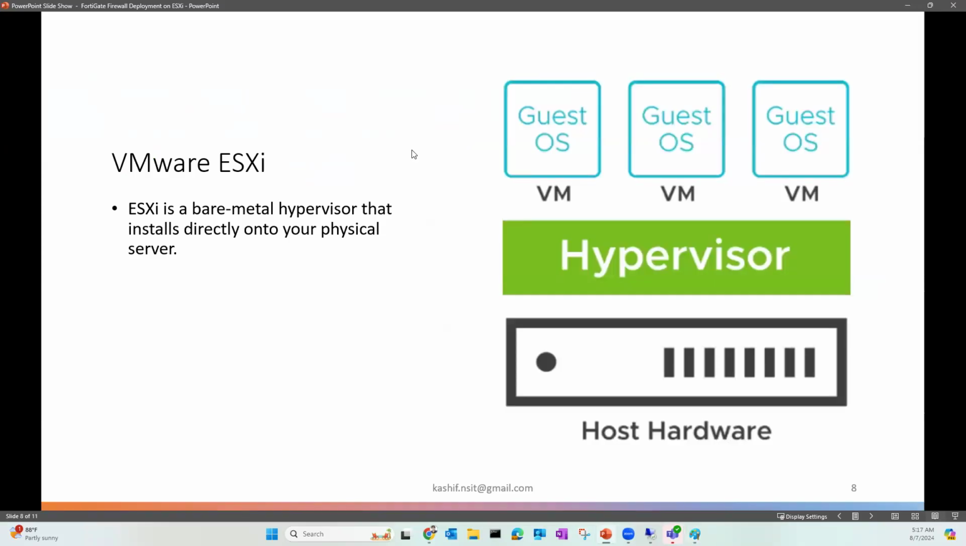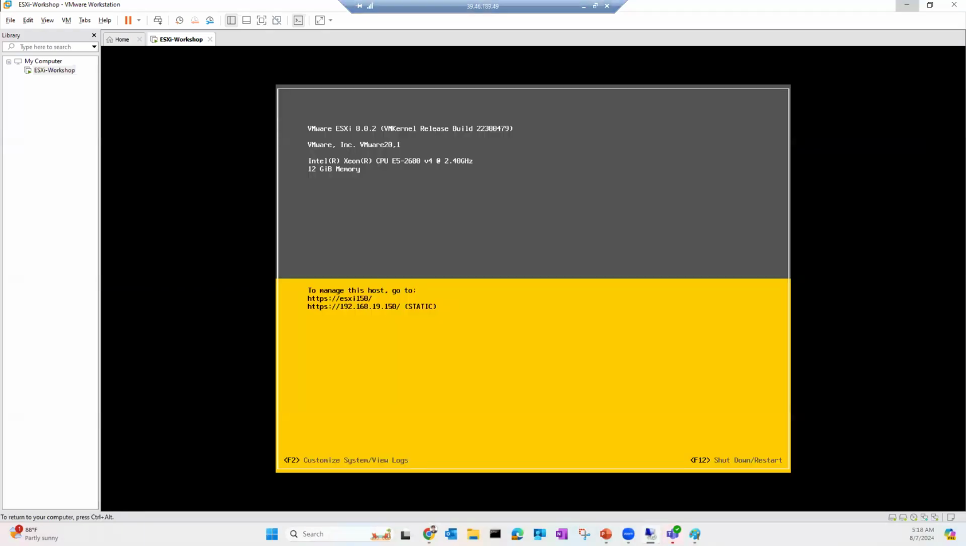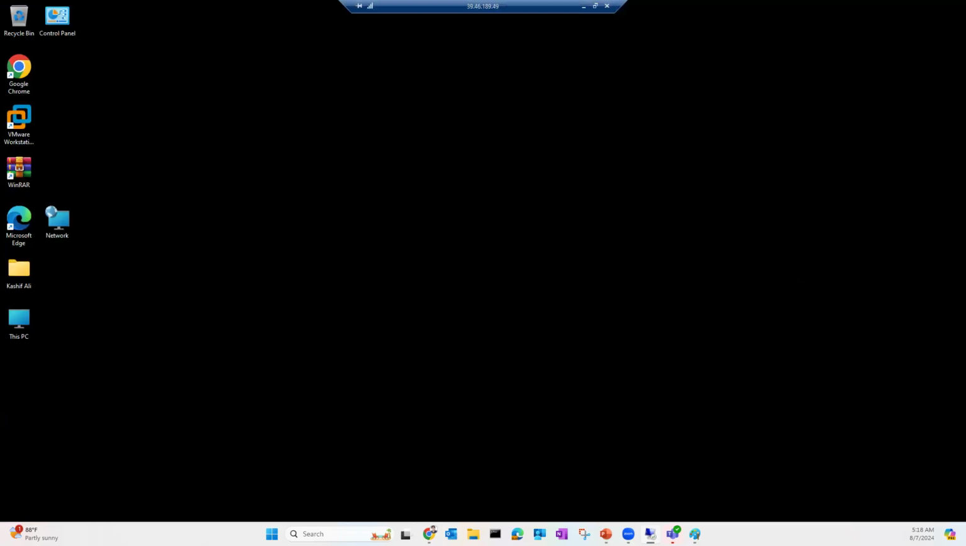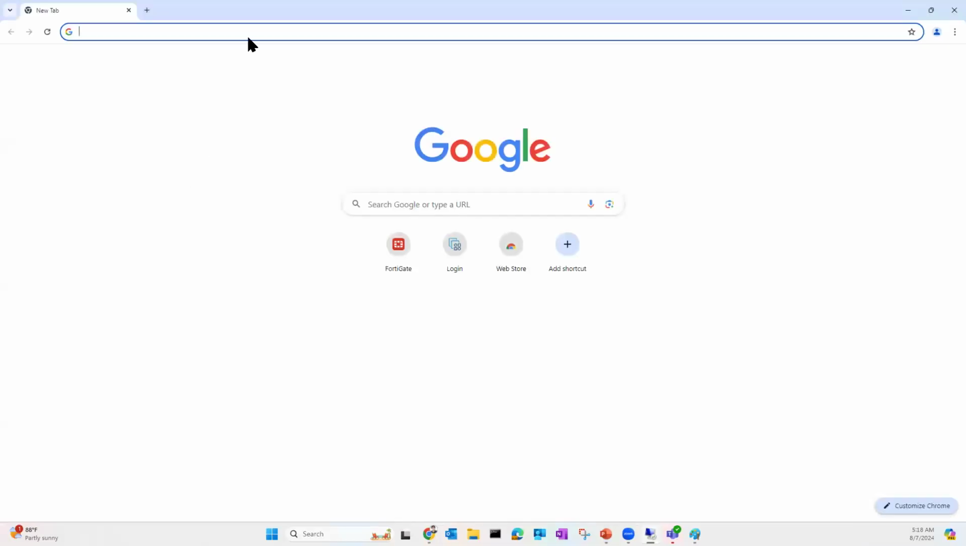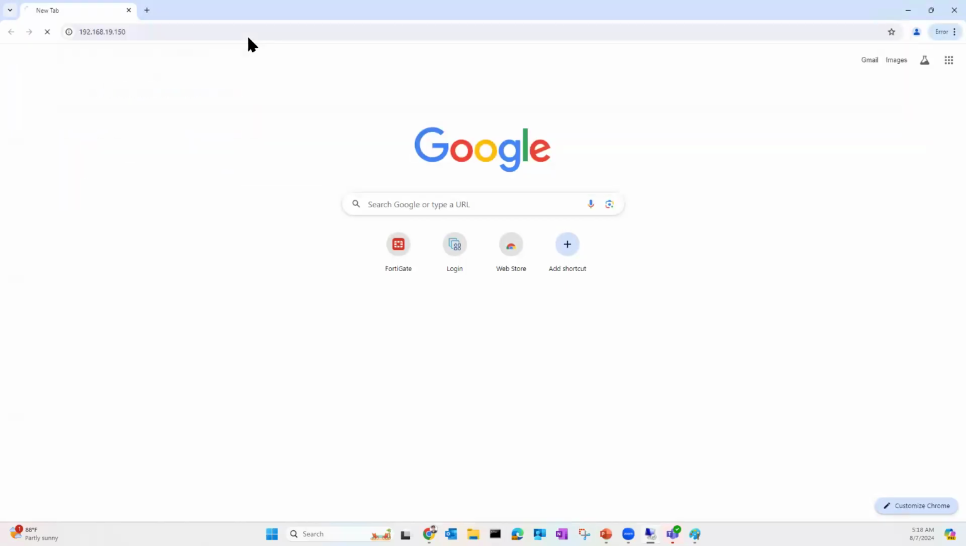Let's start with ESXi. What is VMware ESXi? Basically, ESXi is a bare metal hypervisor that is installed directly onto your physical server. So this is the ESXi host. This is the hypervisor I have deployed. And if you want to work on that, you can open a browser and you can access your host. So this is the host.